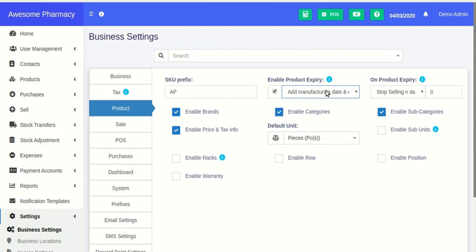Do we want to add only the item expiry, or do we want to add the item expiry as well as the manufacturing date? If you want to add only the item expiry, we will select this one, add item expiry. If you want to enter both item expiry and manufacturing date, we can select this option. So let us first select add item expiry.